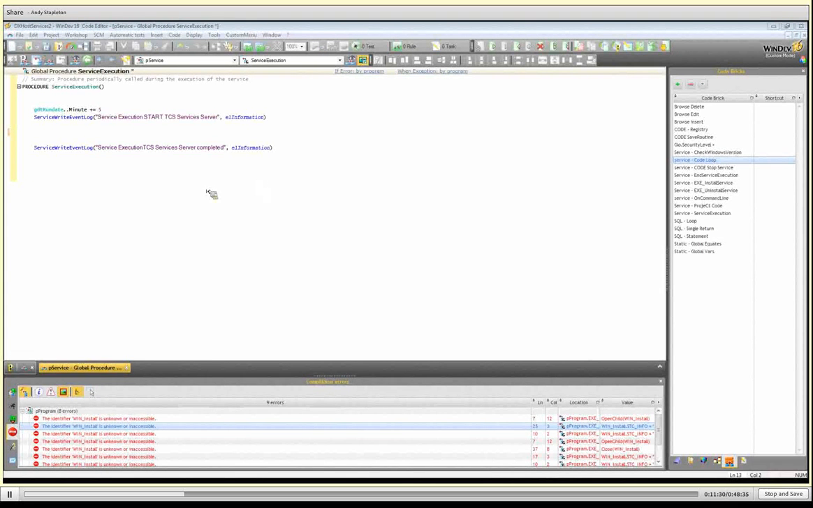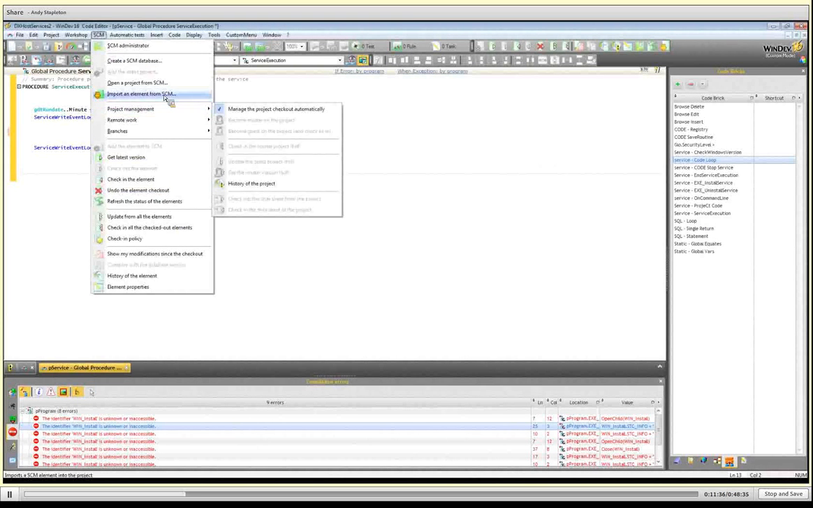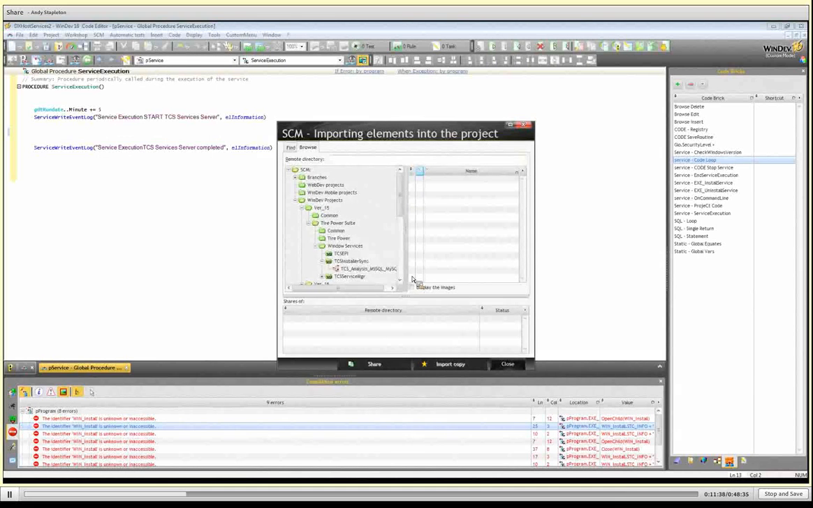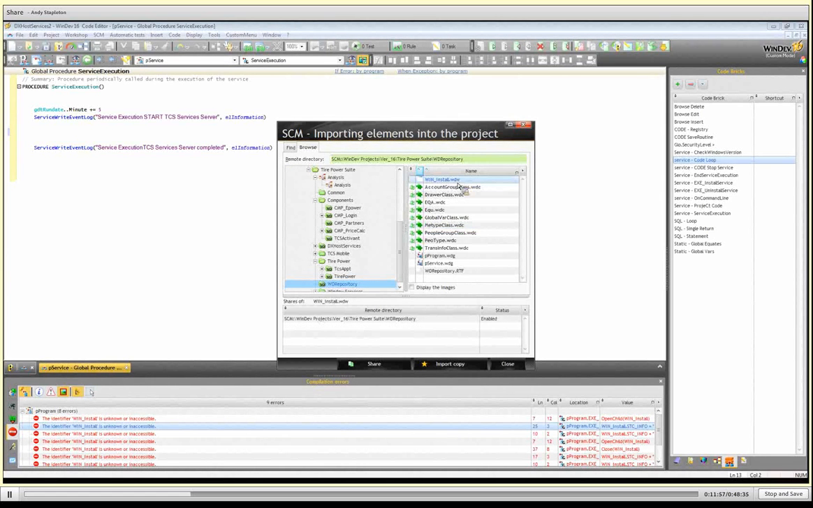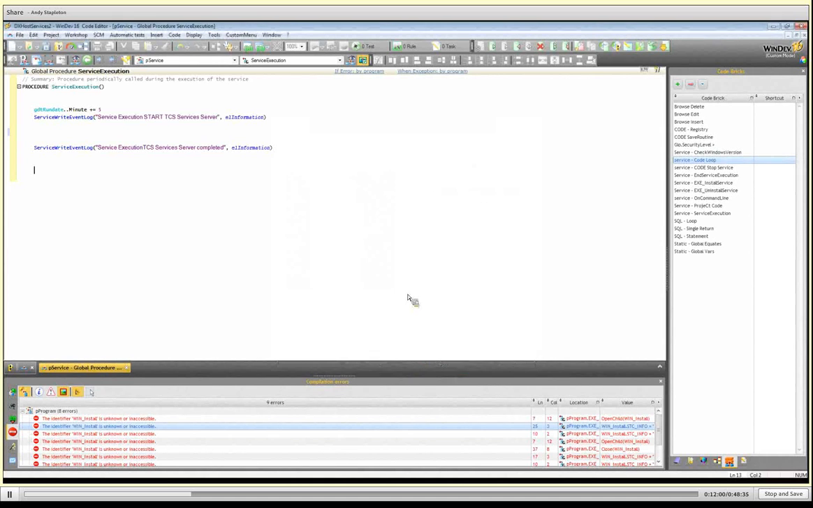What do we need to do? Well, what I'm going to do here is I'm going to go back to the SCM and I'm going to import that window. Okay? So I import the element from the SCM. The window doesn't change. There's nothing rocket science about it. So I go back to my repository. Oh, it's here somewhere. There it is. And I'm going to get the window. See, I've got the window up here, and I'm going to import a copy of that.